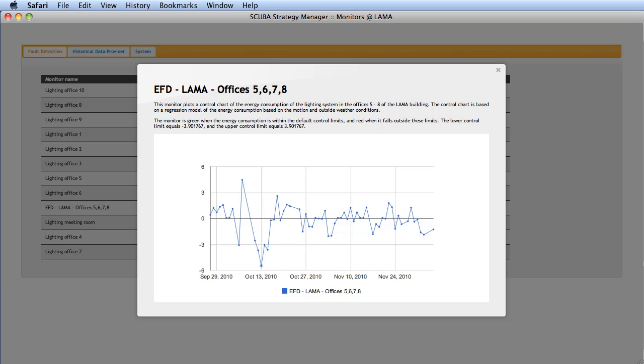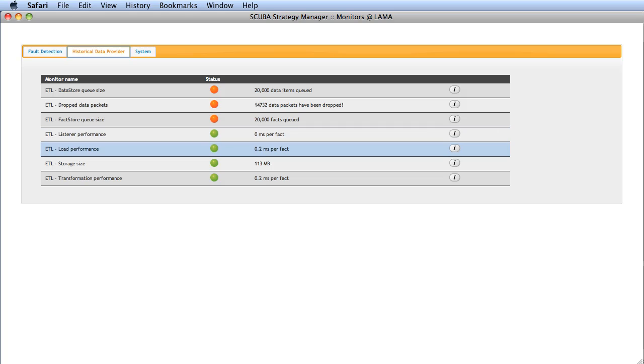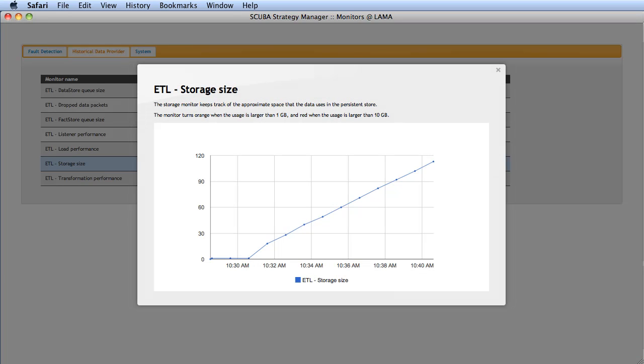In the case of the control chart for the energy consumption of the lighting system, the user can zoom into the data that underlies a point in the control chart. The user can then interpret the situation and take action if required. You can also see here an example of how the monitors are used to self-monitor Strategy Manager. We can zoom in to the storage size, which monitors the amount of disk space needed for storage of the historical data set.